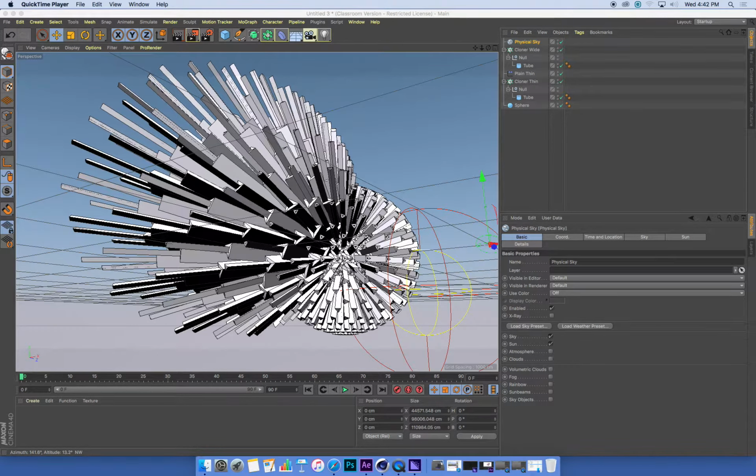Clones built and cloning across the surface. I've created a physical sky. I want to create a reflective material that I can put on my clones. So I'm going to make a new material.